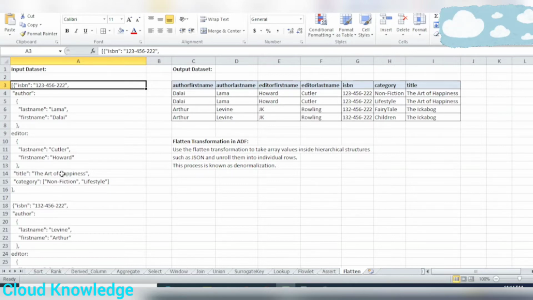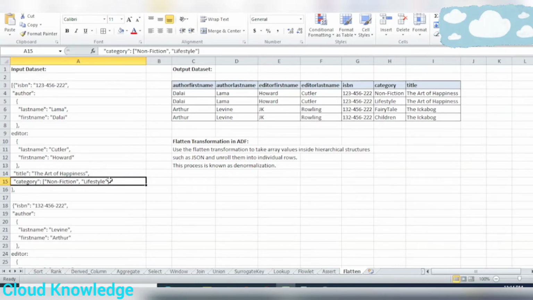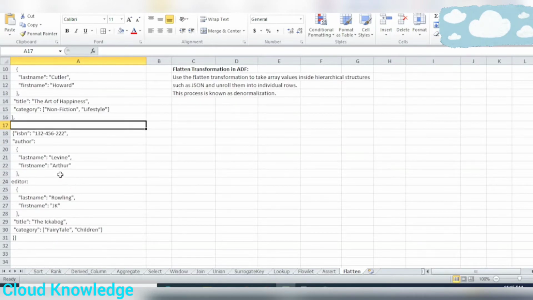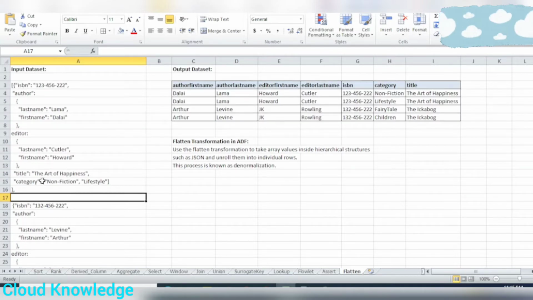The book has a title, and it belongs to the categories non-fiction and lifestyle. Then it has an editor and an author. Here you can see that the category is an array, of type non-fiction as well as lifestyle. Similarly, there is another book which has an author name, editor name, title, and category. Again, the category is of array type. What we will accomplish through the Flatten transformation is that we will take this JSON as input and convert it into individual rows.